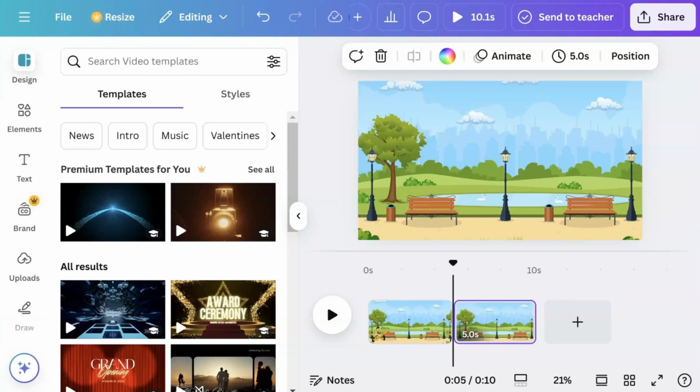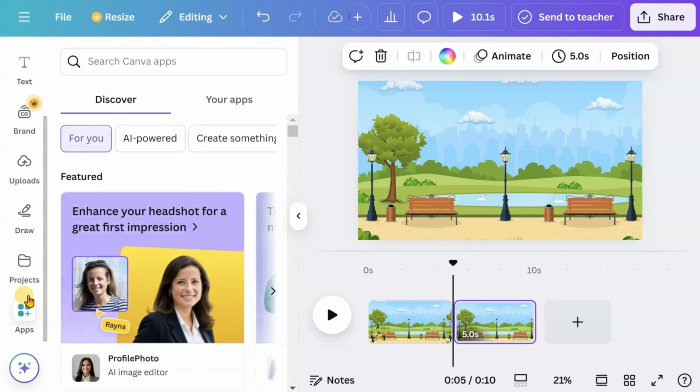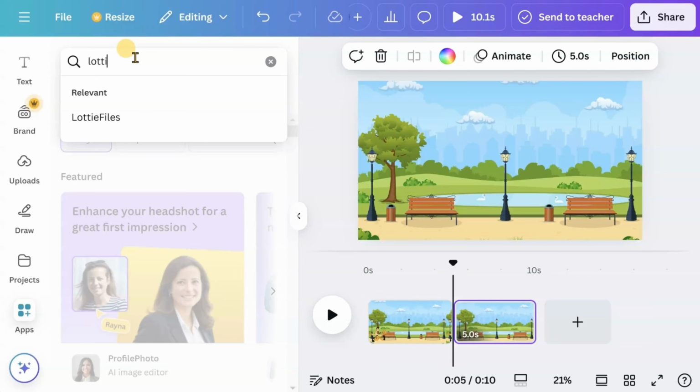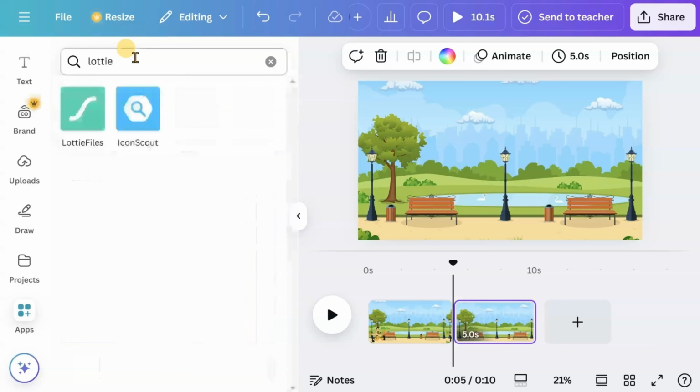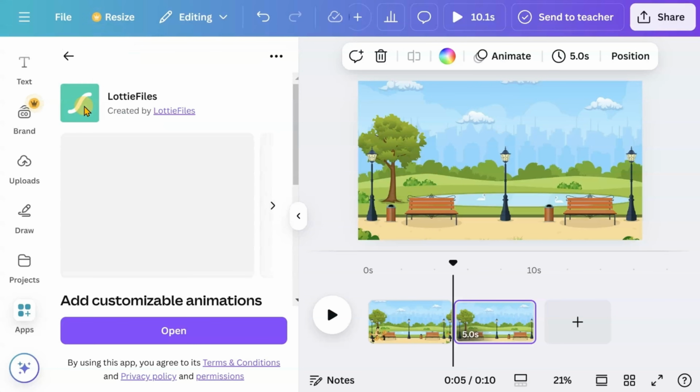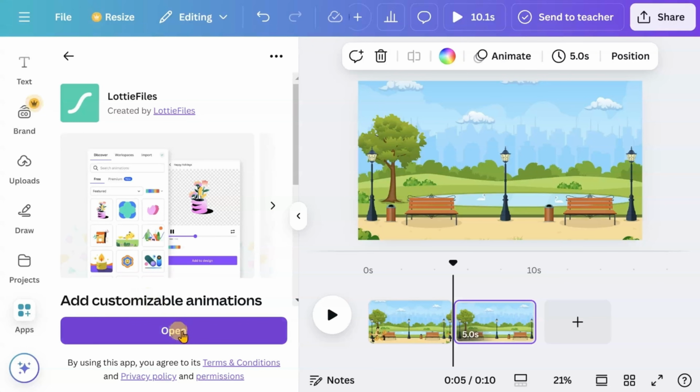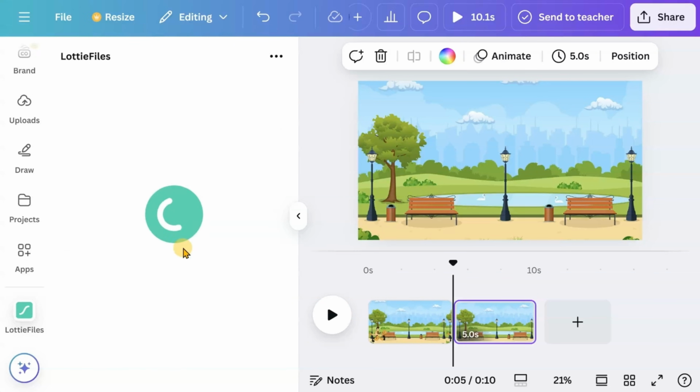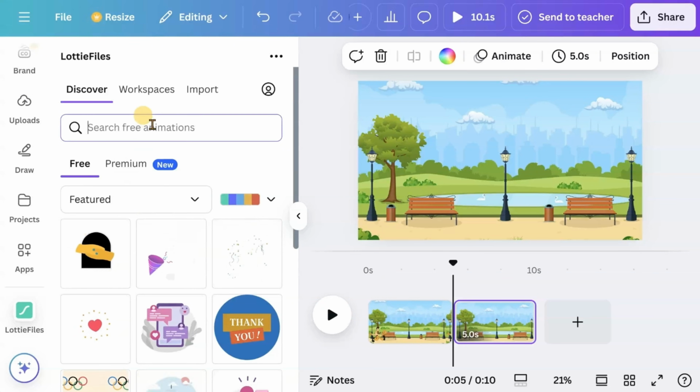Since we're having so much fun, let's do one more. I said I would show you where to get pre-made animations. Go to Apps and search for Lottie. Select the Lottie Files app. Lottie Files are pre-made animations. Let's search for dog walking.